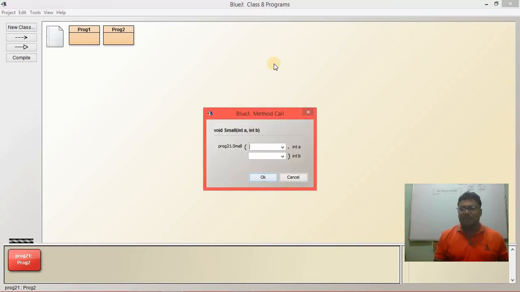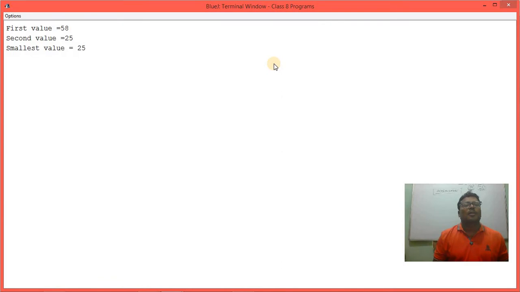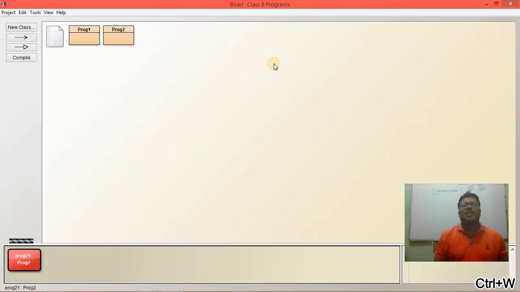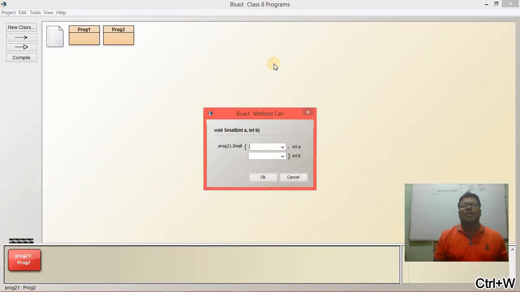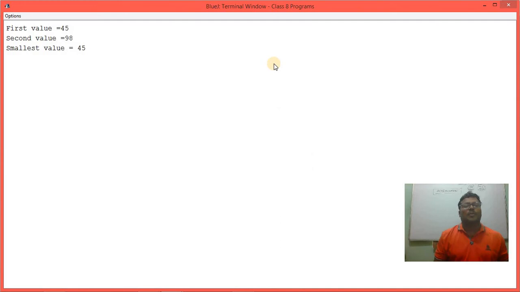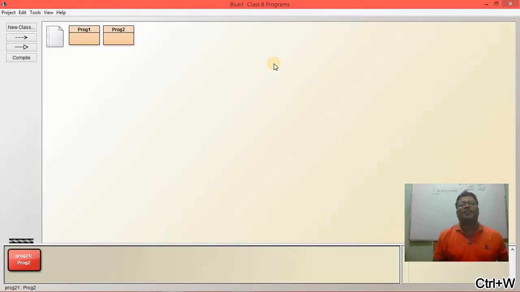Suppose the first value given is 58, second value is 25. So which one is smaller? We know, the smallest value is 25. Now once again we check with different values. Here the first value is 45, second value is 98. Now which one is smaller? We know 45. Okay, so that is the smallest value that we can find.